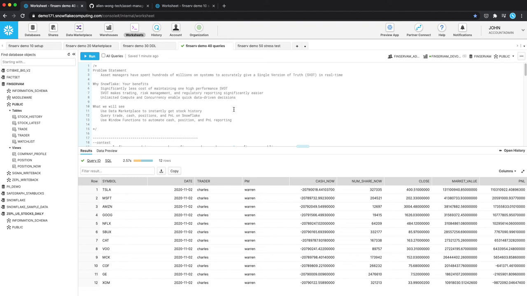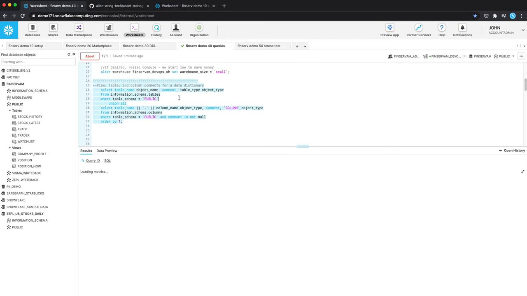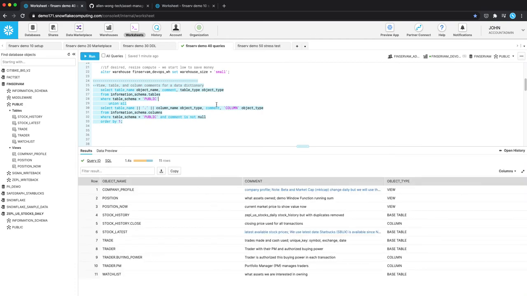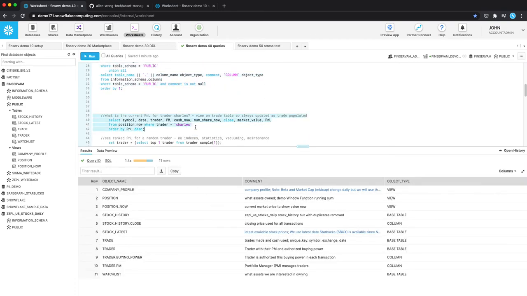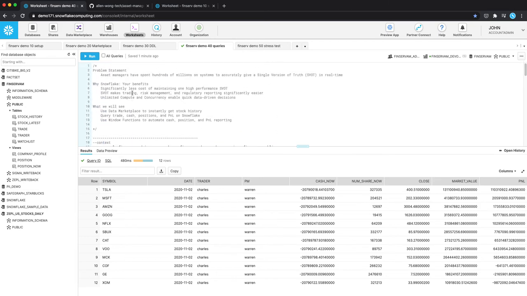Today, we're going to show you how to create this financial services asset management demo in your Snowflake account. This is a demo of a financial services asset management system where you can populate trade, cash, and P&L to generate queries like this. The end result will be a FinServ AM database.